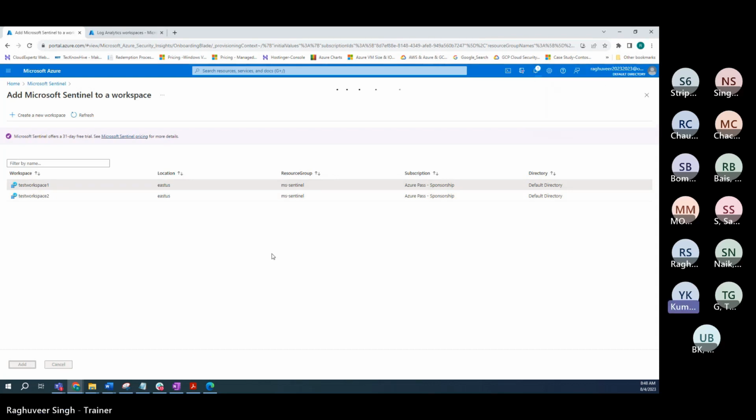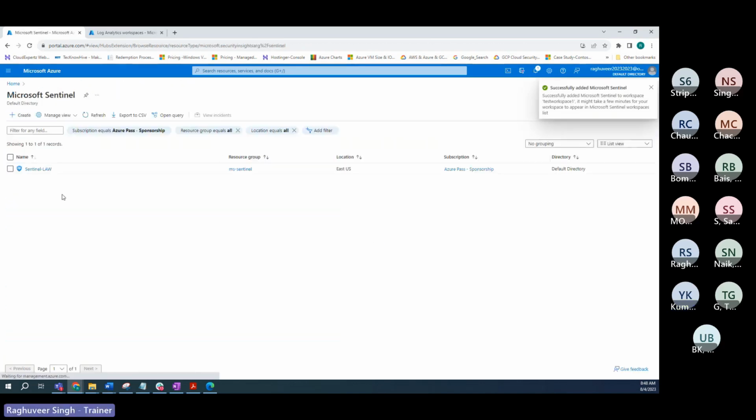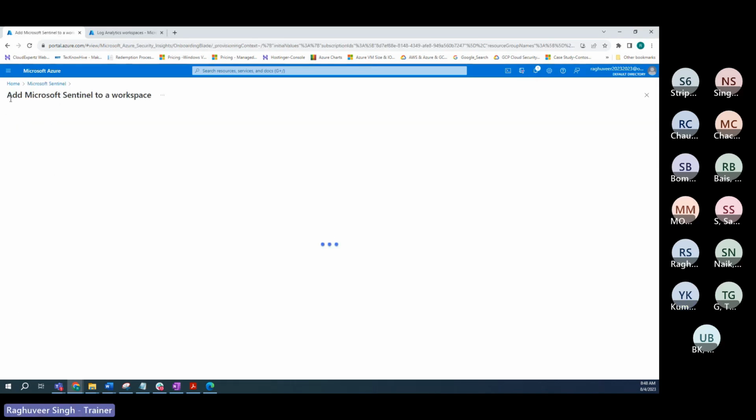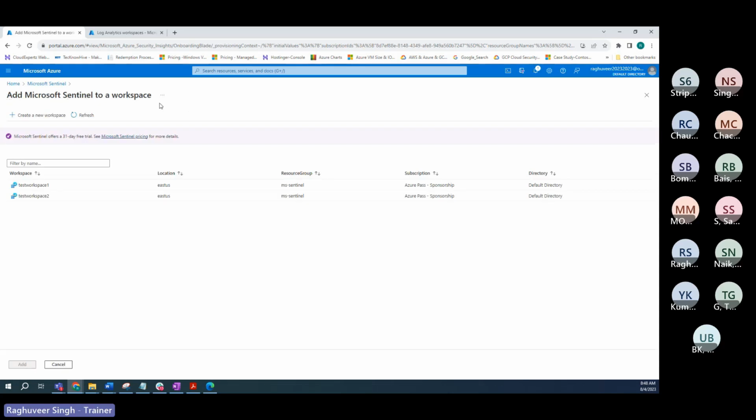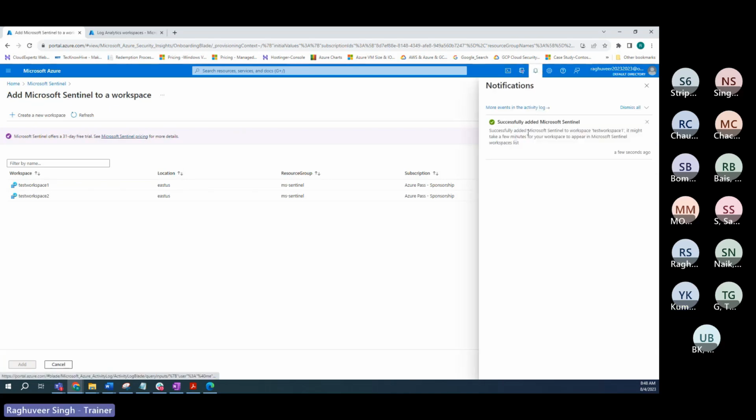Raghu, where do we need to navigate to add this workspace? Just click on create. I'm saying over here on the top, it says in Sentinel create. When you hit create, you will get an option to add workspace to Sentinel. Okay. All right. So my first workspace, test workspace, is added.